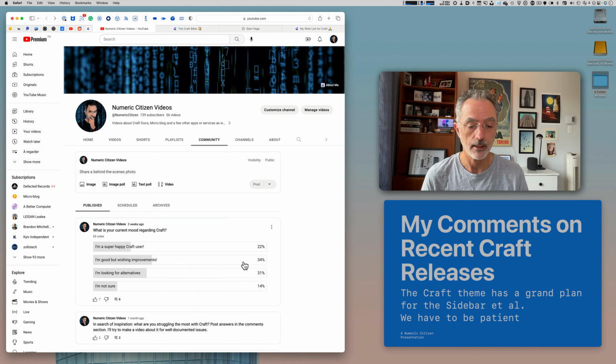So if you look at this, 34% of people are happy, their mood is good. And there's also 22% of users who are super happy with Craft. If you add those two numbers, it's more than half of the users. It's actually 56% of people who are pretty much happy with Craft. This leaves about a third of users who are looking for alternatives because maybe they think Craft is no longer suitable for their needs.